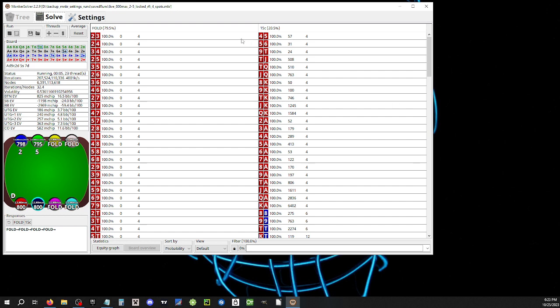Oh shit. I'm glad I just realized that. The ranges are wrong, because my range is uncapped and his is not. So open, 3-bet, fold, call. Now this range is not something that I picked.